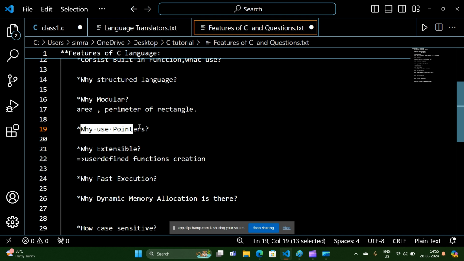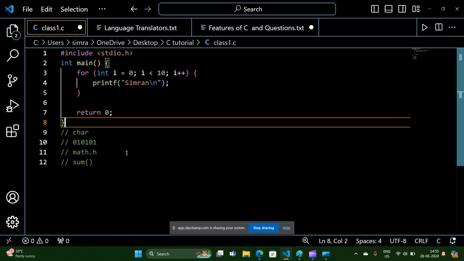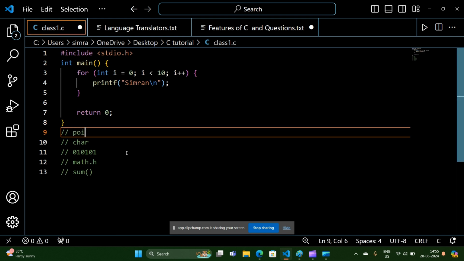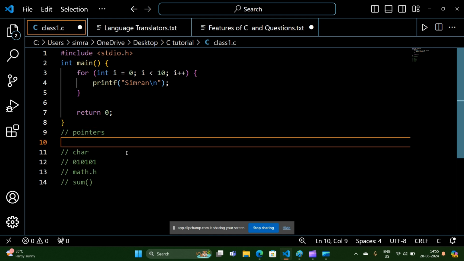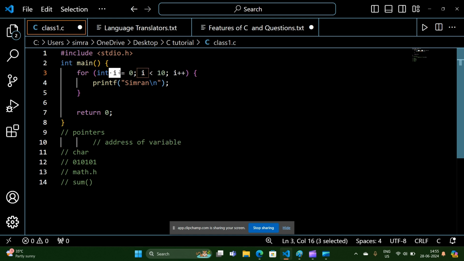Now coming to pointers, there is a use of pointers also. Why do we use pointers in the C language? In C language we use pointers so that we can store addresses. We store the address of a variable, the address of the variable which we are using.